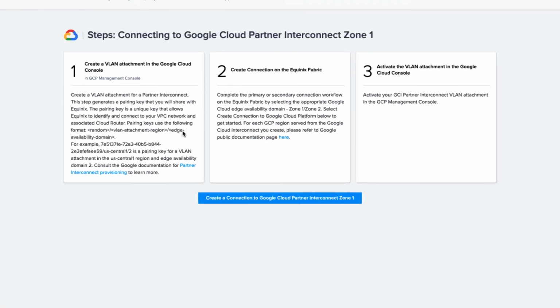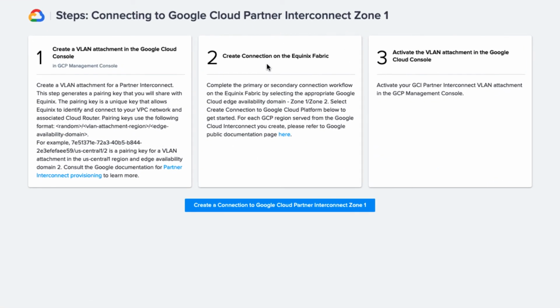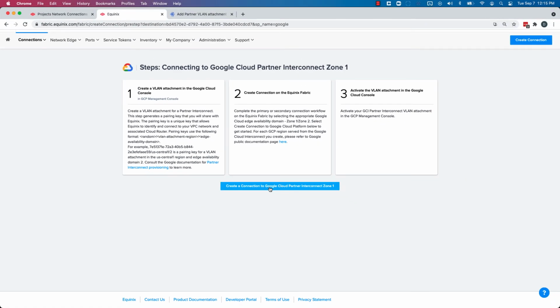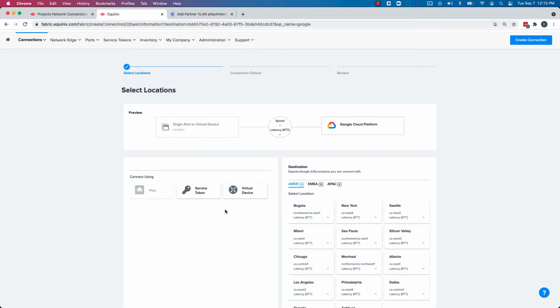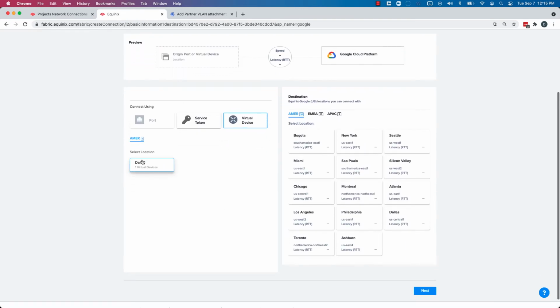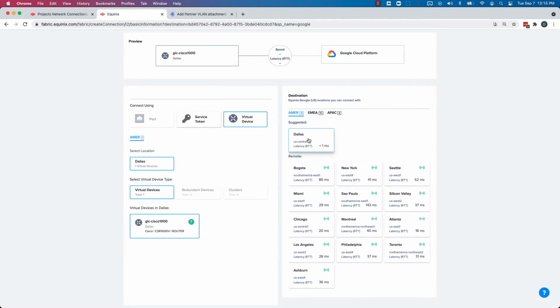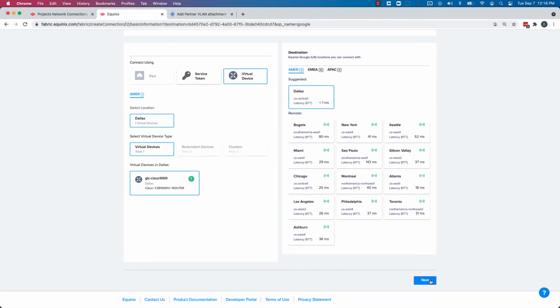Once again, I've created a VLAN attachment in GCP. I need to create that connection on the Fabric side as well. We're doing that. Much like how I configured the Equinix Metal side, I'll select how I'm connecting on the Fabric side. I'll specify the same Cisco CSR 1000 that we previously deployed as well as the region.